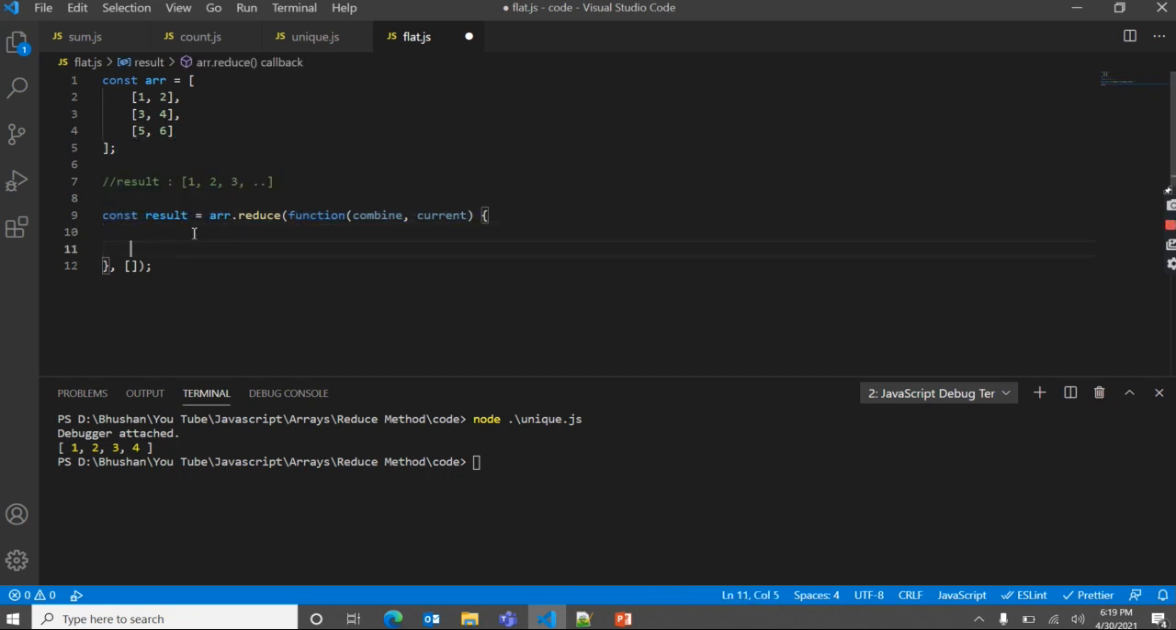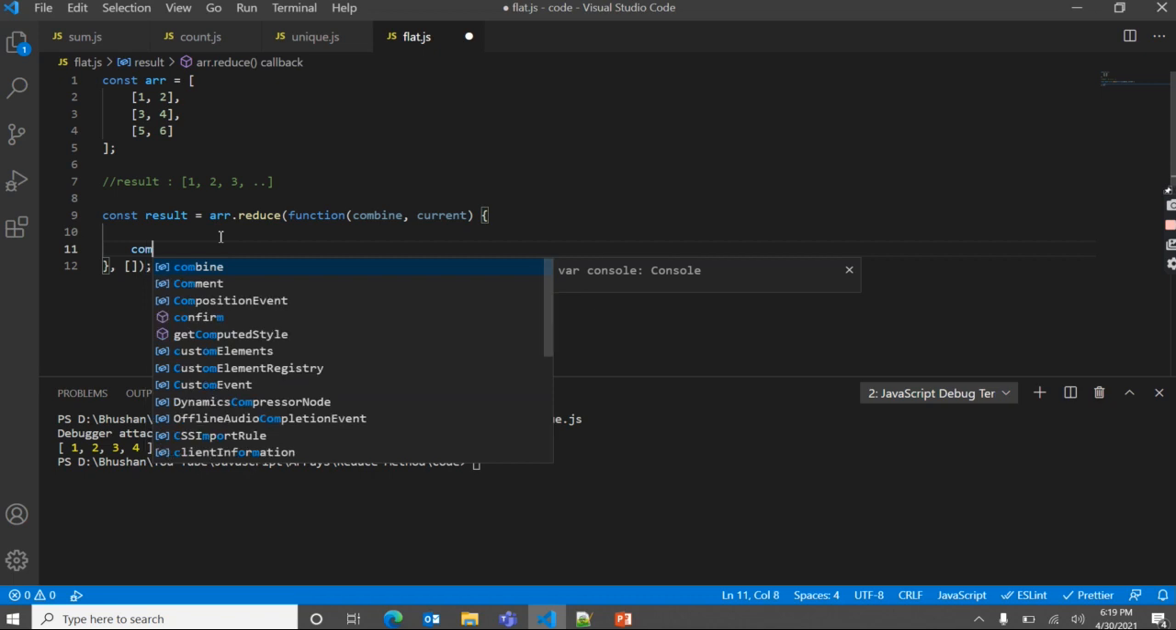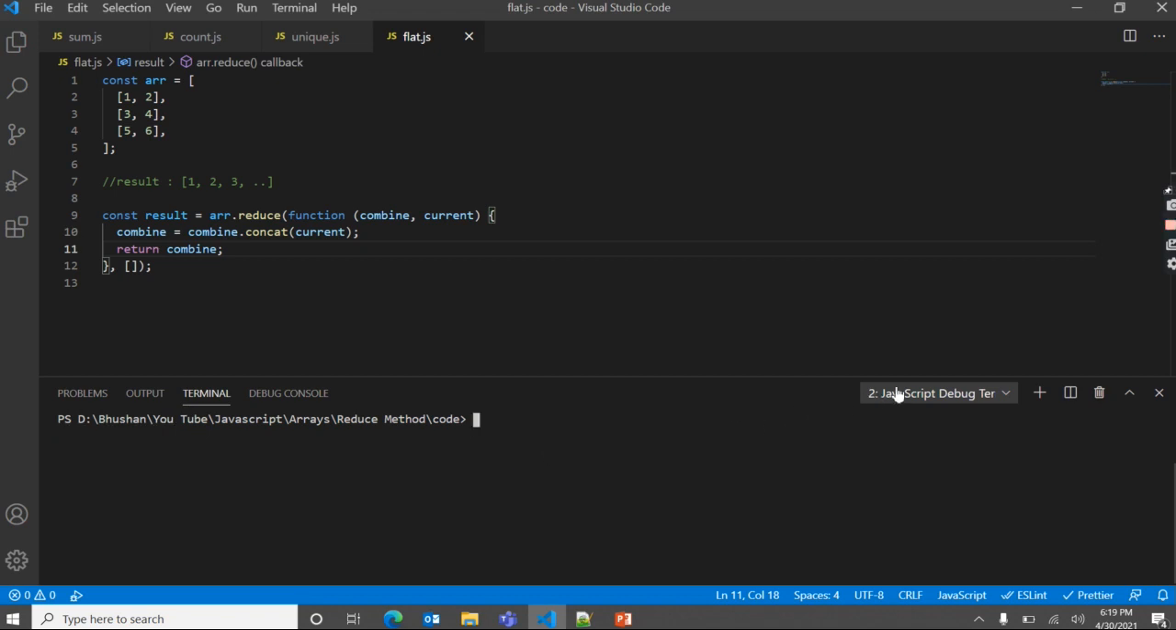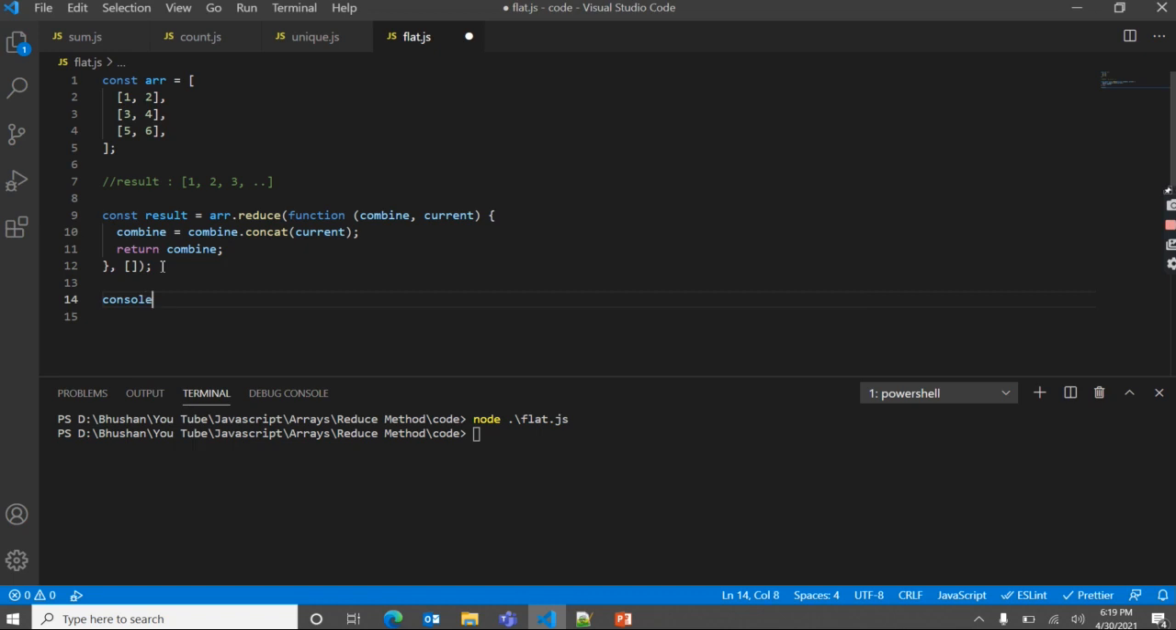We want all elements in this single array, so we need to concat. We can say combine is equal to combine.concat(current). We can concat multiple arrays into a single array using the concat method. And we need to return combine also. Okay, let's run this without the debugger first. Node flat.js. Oh, sorry, I forgot to print this. console.log and this result.